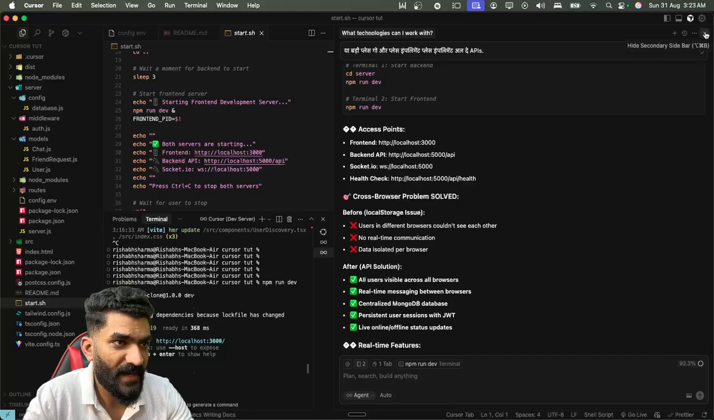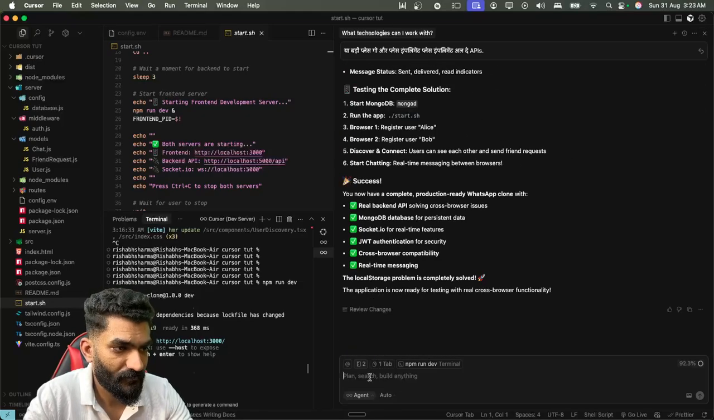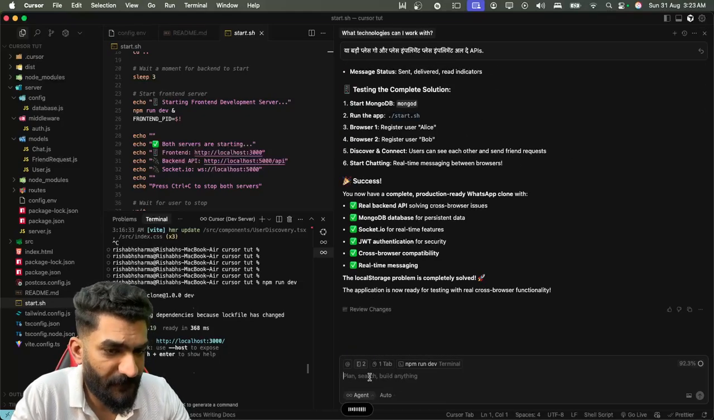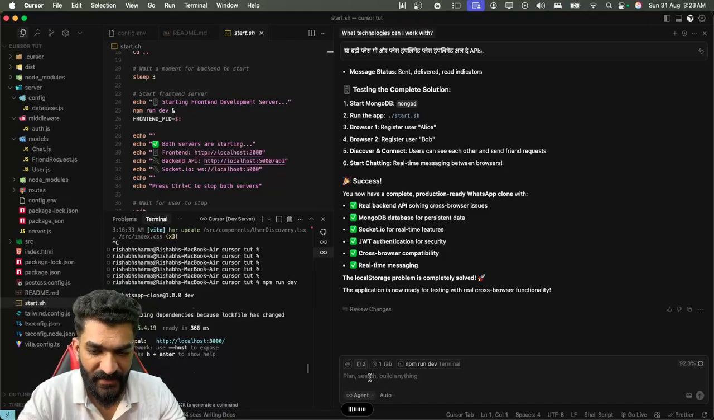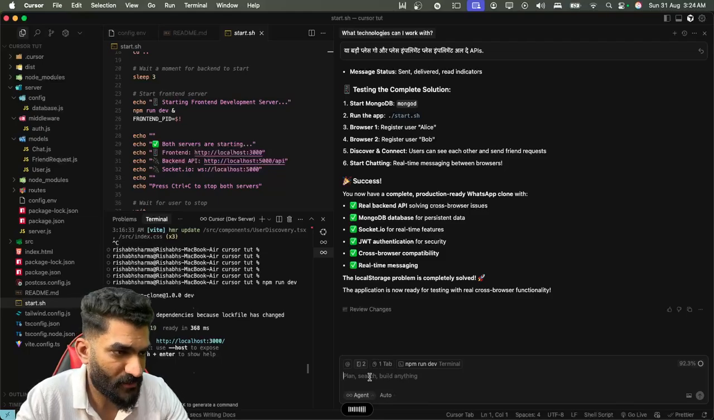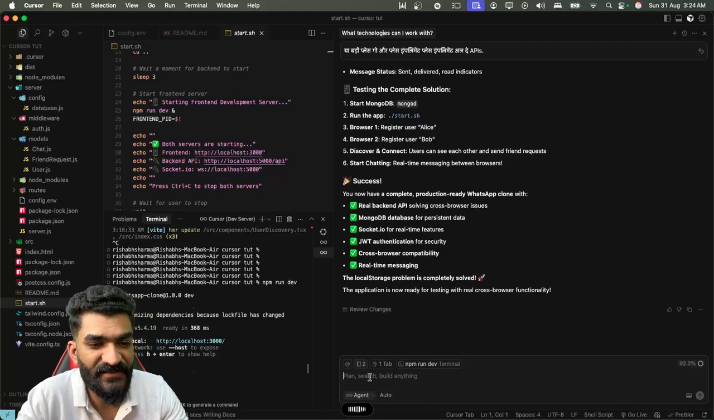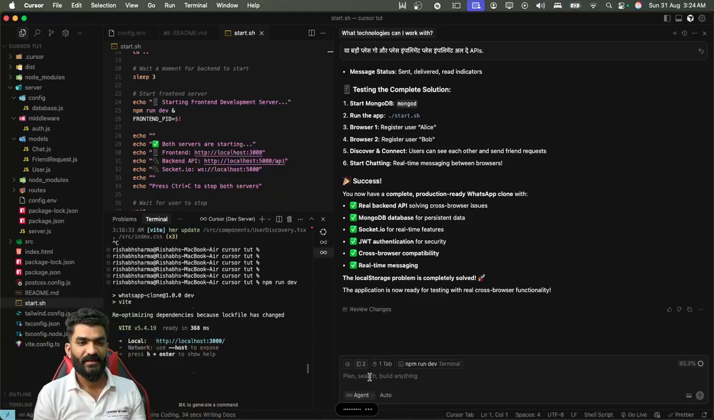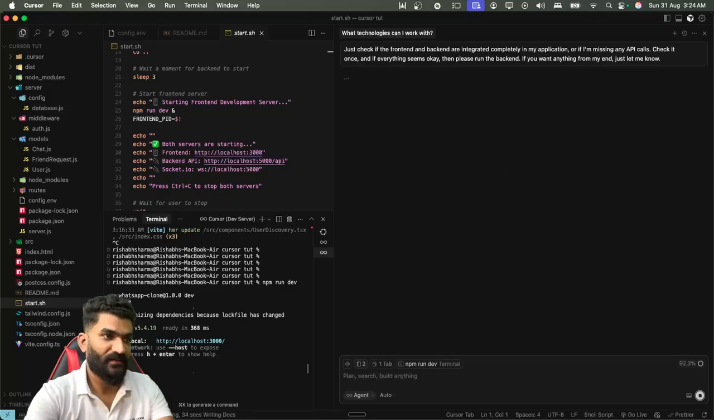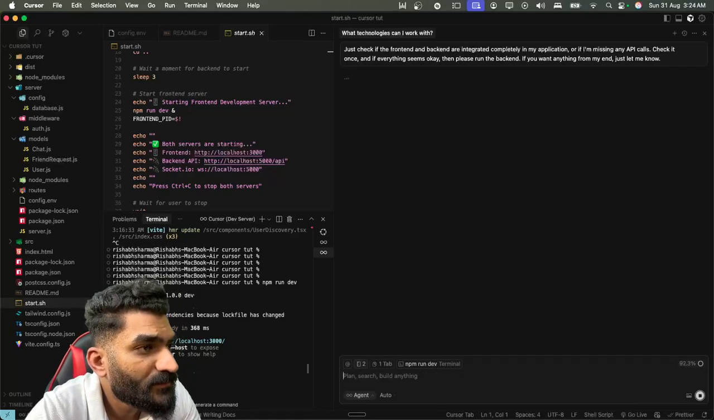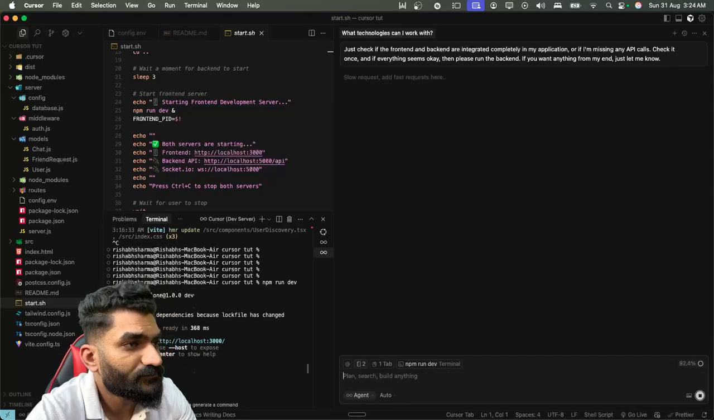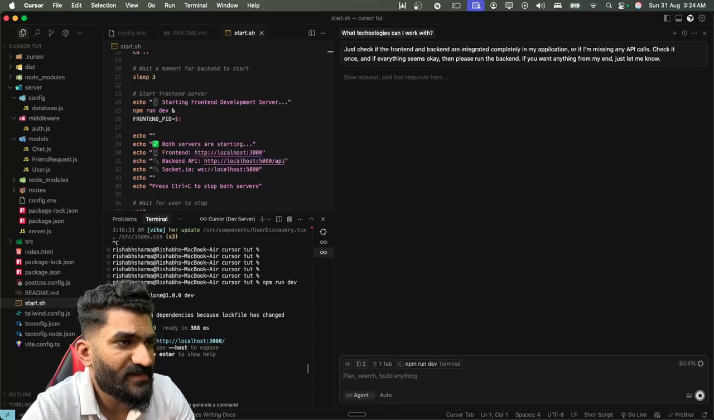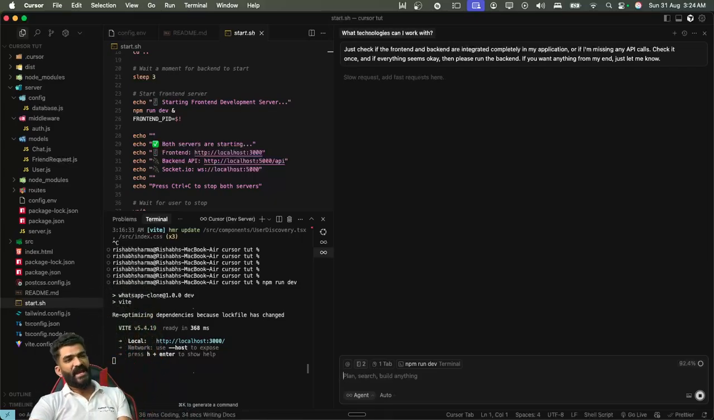So now I'll ask it: just check if front end and back end are integrated completely in my application, or do I miss any API calls or something like that. Just check it once, and if everything seems okay, then please run the back end. Or if you want anything from my end, just let me know. Simple as that. Let's do it. Slow request and fast request. Oh my god, it's taking time.